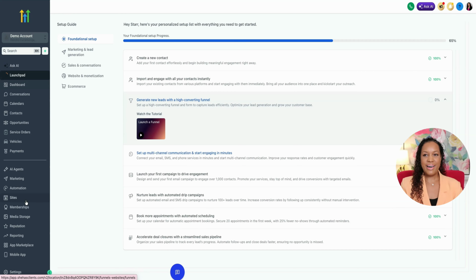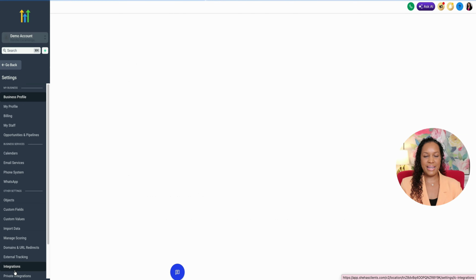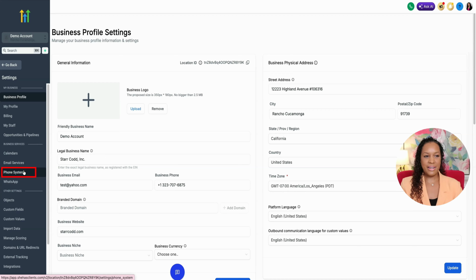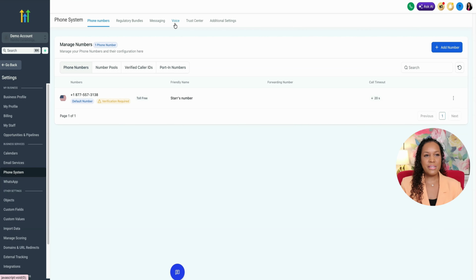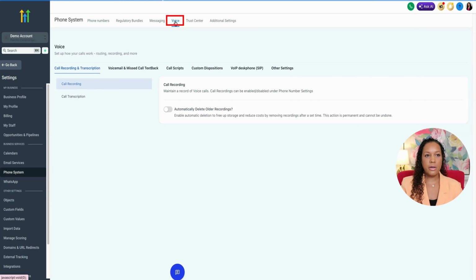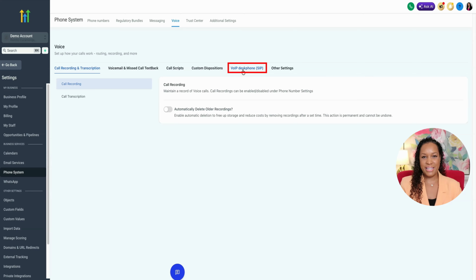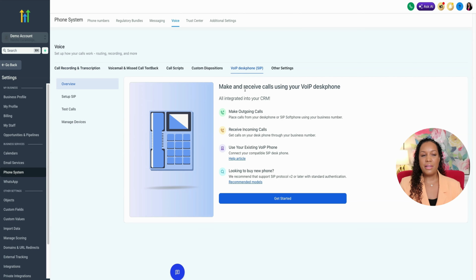Let's dive in. On the sub-account level, we're just going to click on Settings. Once you're inside of Settings, then click on Phone System. Once you're inside of our phone system settings, we're just going to click on Voice. You'll see that we have the VoIP Desk Phone option. Let's select that. Now you're going to have the ability to integrate your VoIP Desk Phone directly into our CRM.